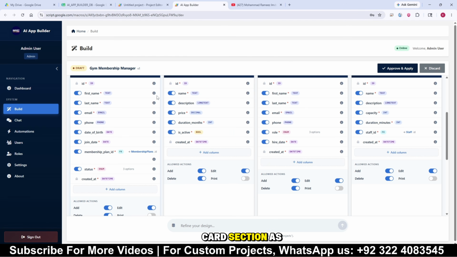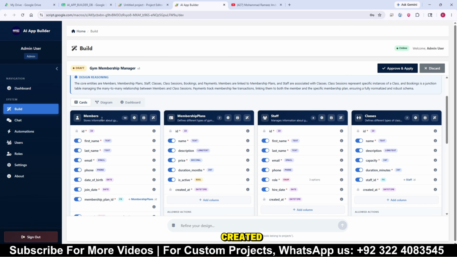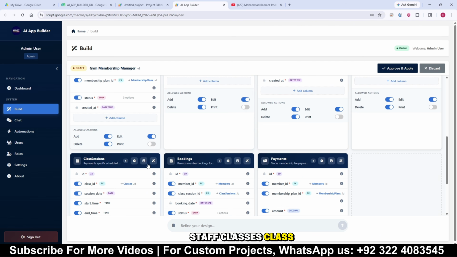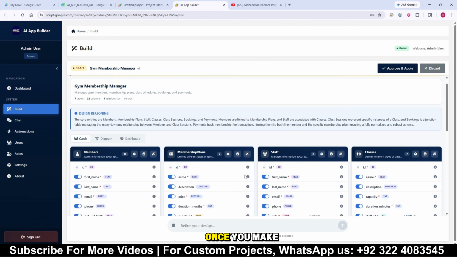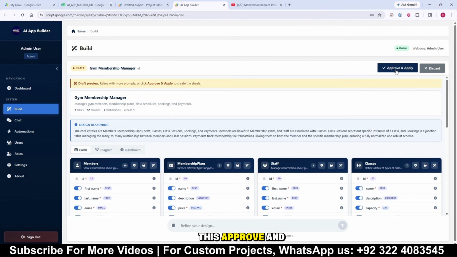And in the card section, as you can see, this is a table. It has created the members table that stores information about gym membership. These are membership plans, staff, classes, class sessions, bookings, payments, etc. And if you want to enable the print feature, you just simply click on this enable. Once you make it enabled, just simply click on approve and apply.